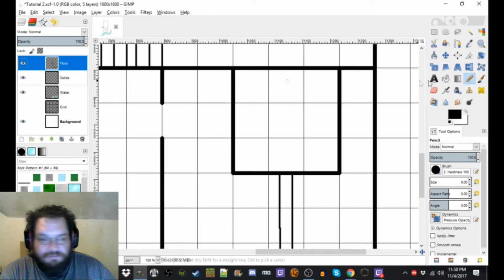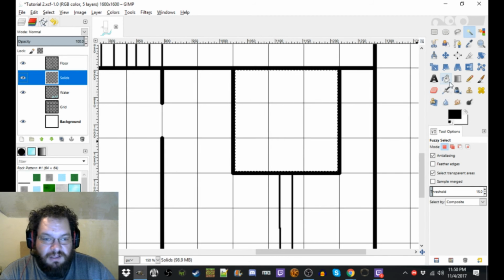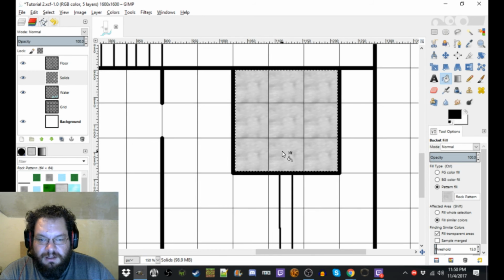So we need to go back to floor, use our magic wand tool, get this square selected here, move over to our solids, grab our bucket tool once again, but click on this pattern, which is our rock and solids one, and go ahead and fill it in like that. And then again, that symbolizes something the players cannot pass through.